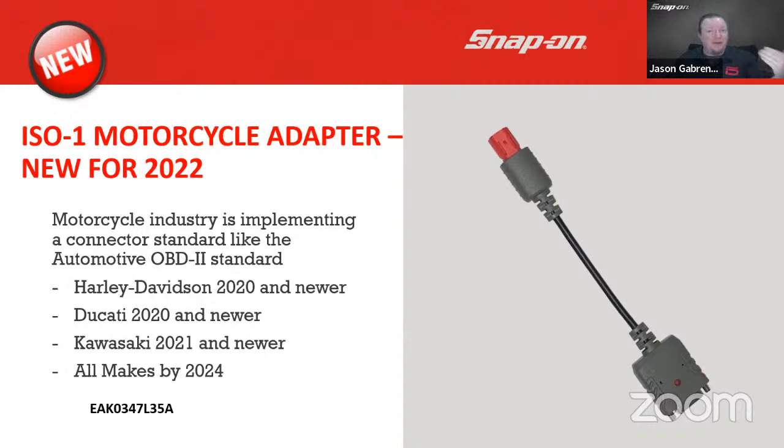It's kind of like when they went to OBD2 for automotive, they're doing this for motorcycles now as well. Everybody has a unified connector that will be going forward, 2024 model year and forward. That will be your one connector for those bikes. So I think that's a wonderful change in the industry.